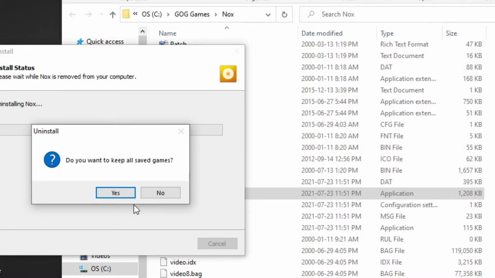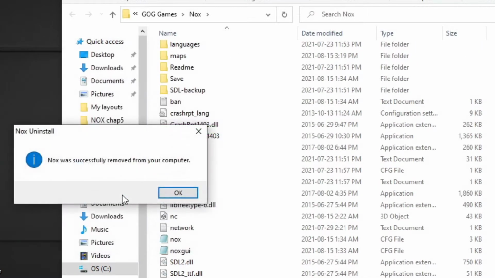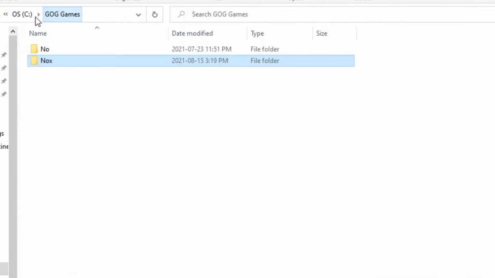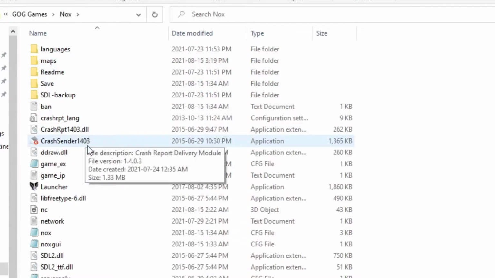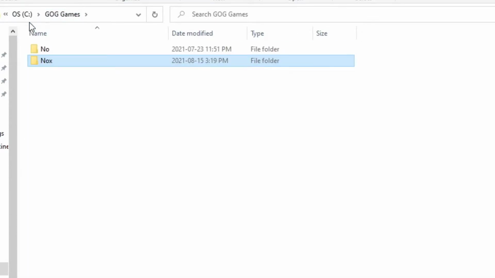I have paid for this game twice in my life, so I'm not paying it a third time. And especially to the GOG website, which I don't even know what that is. So yeah, you're gonna go to your folder and uninstall it. But also go to where you install GOG games and delete the whole folder.